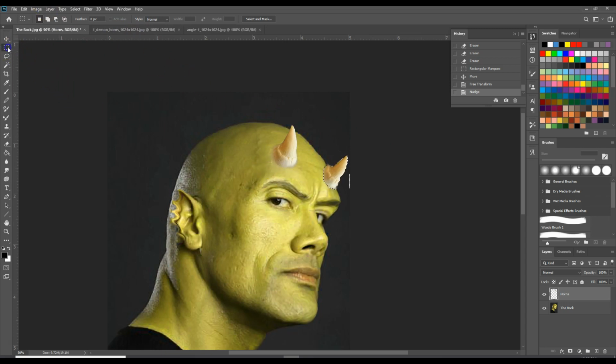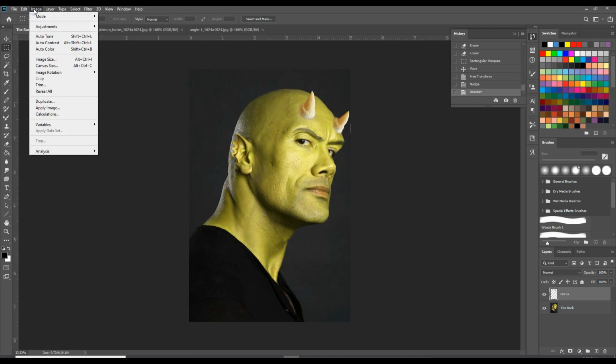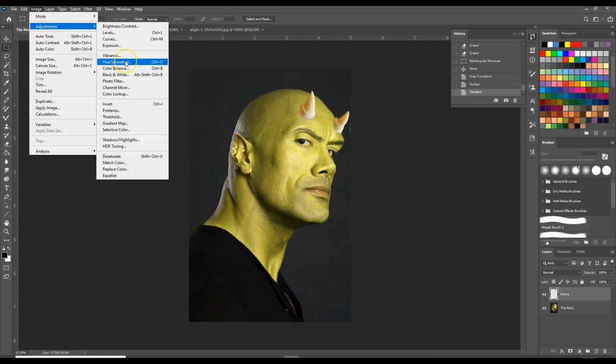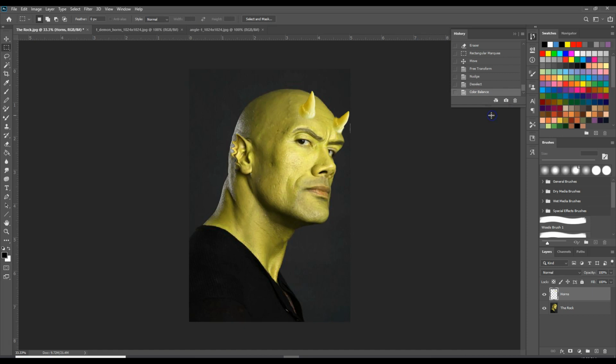Now let's maybe, just maybe, they could stand to be a little yellower. So this time, instead of using the hue saturation, I think we should use the color balance. We'll see if that works. So let's go ahead and bring in a lot more yellow, maybe a bit more green, until it looks like it matches. That looks like that'll work. Okay.